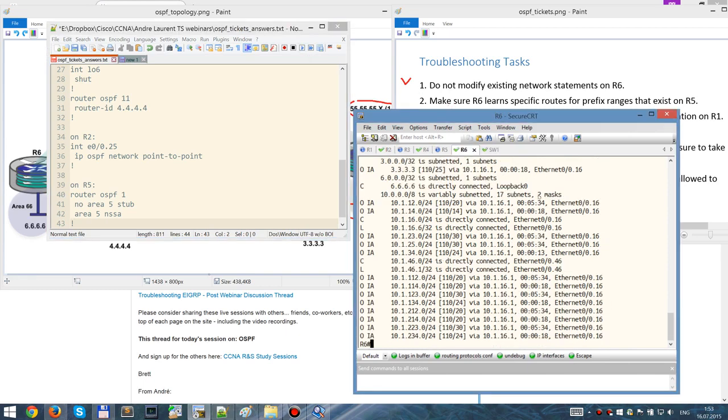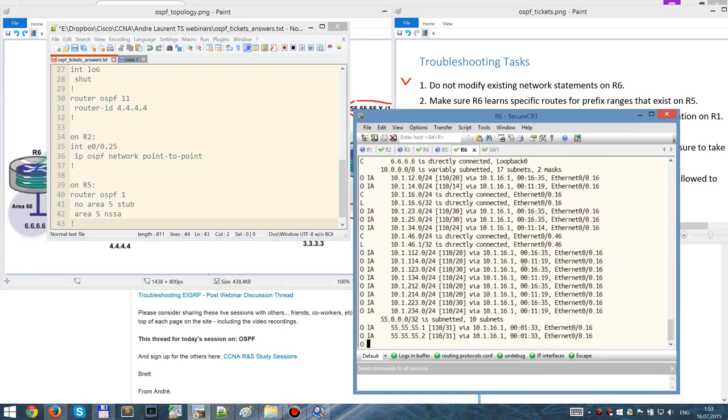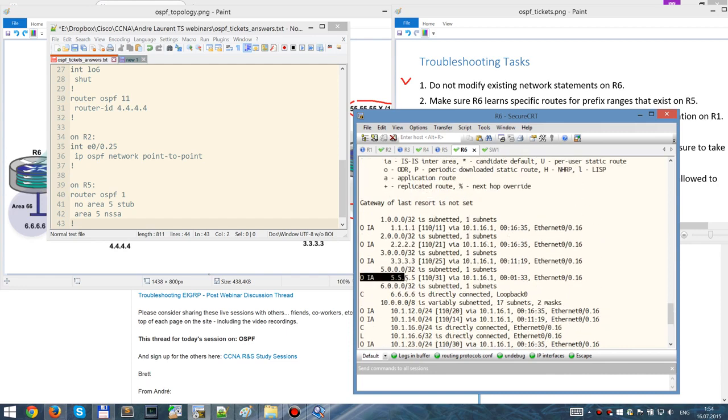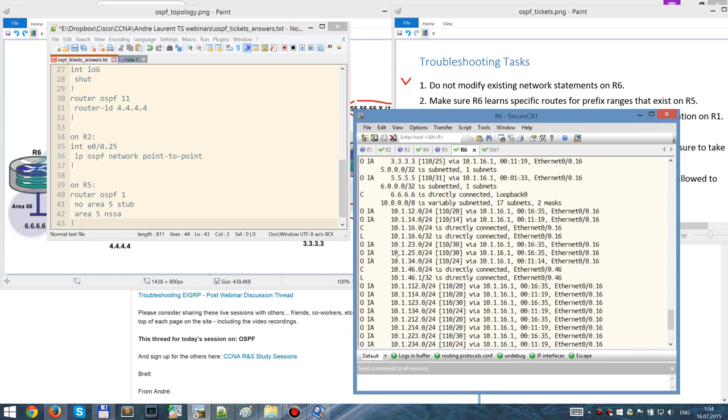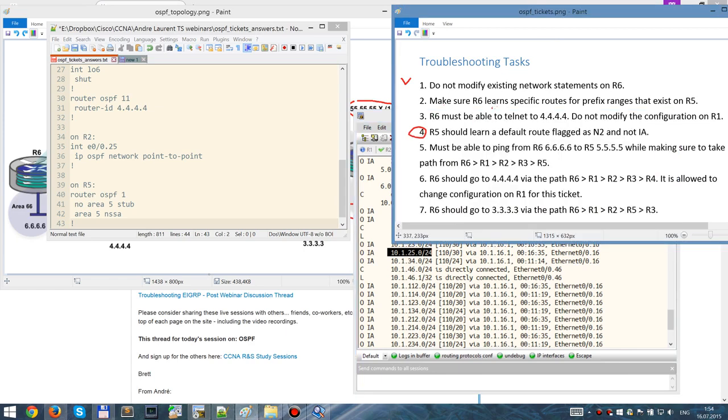Let's go to R6. Show ip route. We have 5.5.5.5, so that's good. And we have 55. And we also have 10.1.25. So it seems to me that this makes sure R6 learns specific routes. Okay, so this one is fixed. Okay, R6 should be able to telnet to 4.4.4.4. Do not modify configuration on R1. Okay.